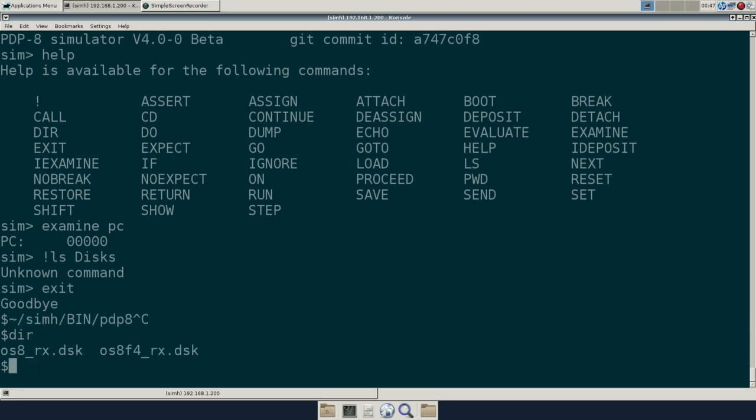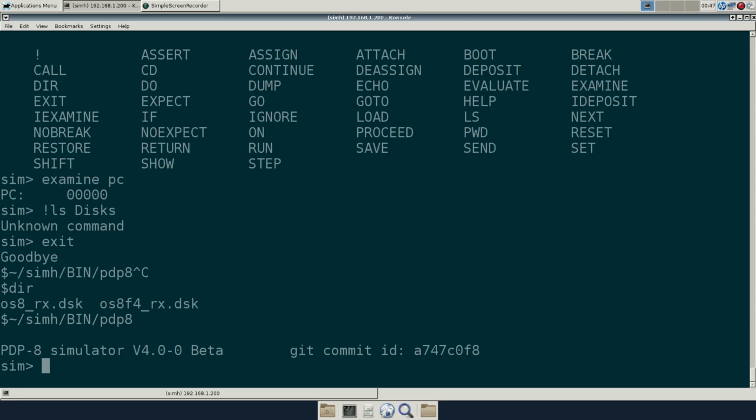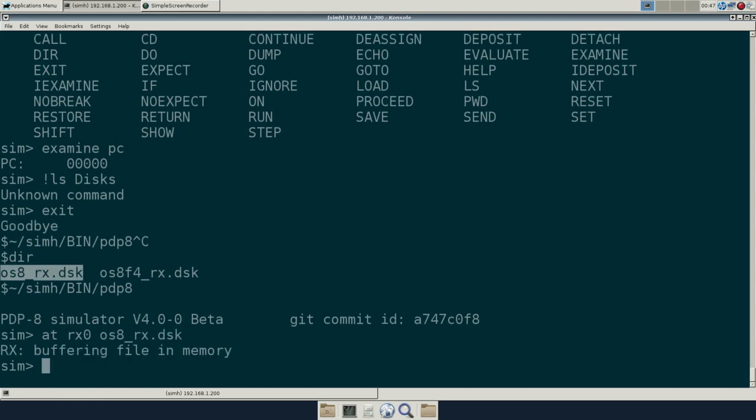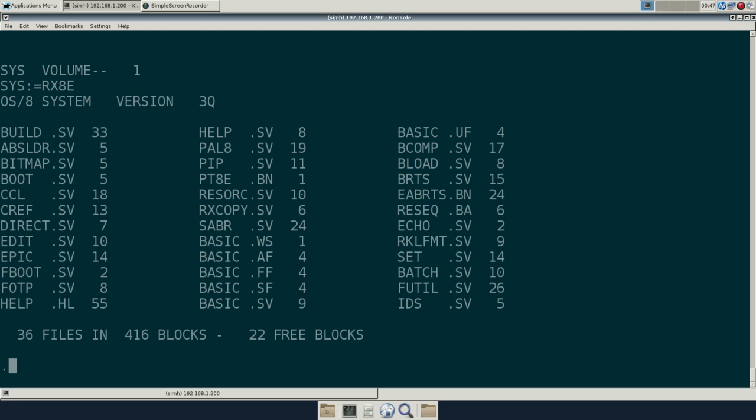Yeah, so I just want to make sure I remember what the disk image name is. Let's go back into SimH, and we're going to attach one of these floppy images of OS 8. Because it's so small, it can put it all in memory, and we'll boot into that. Here we're up in OS 8. So this is a pretty simple, basic single-user operating system. Again, we're talking about a machine that, in its largest configuration, had 32K of memory.